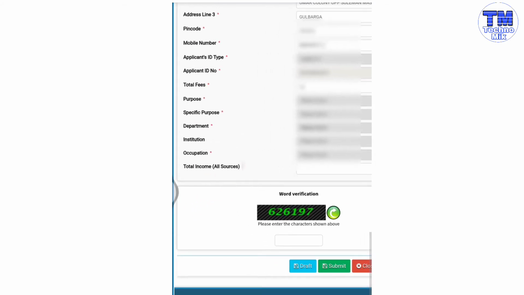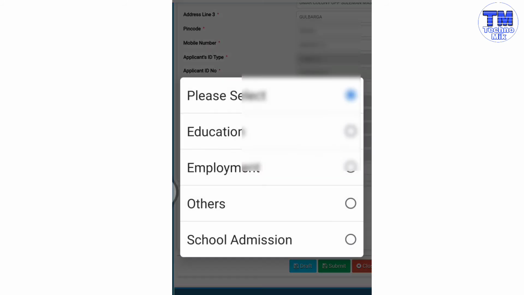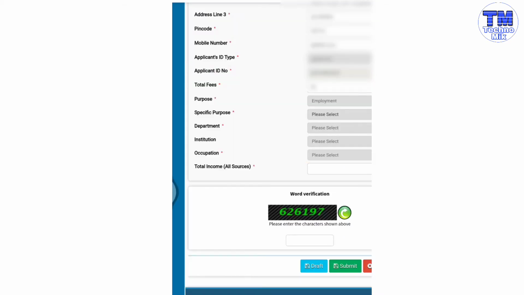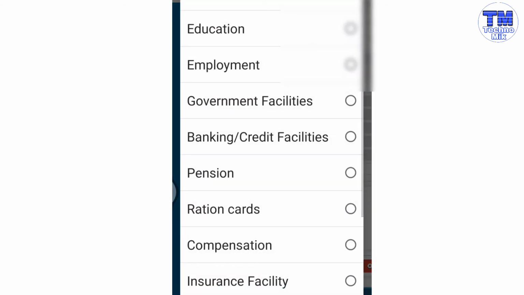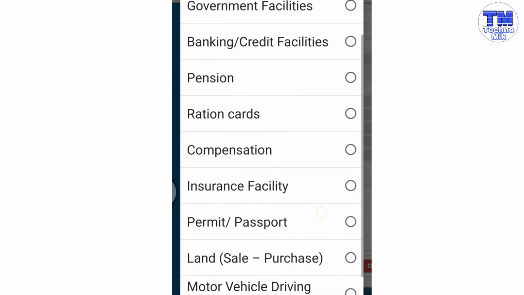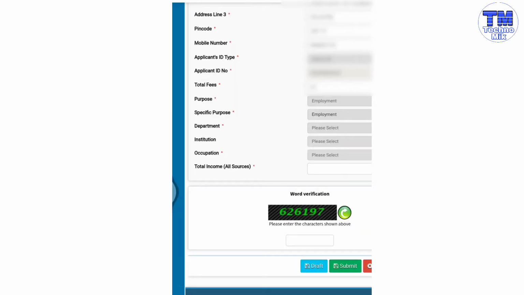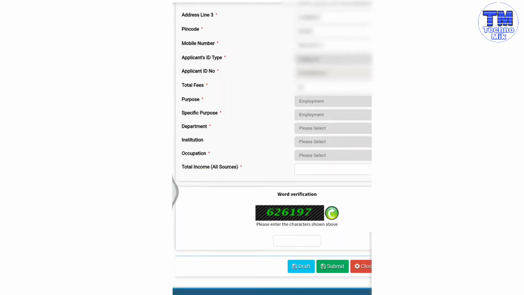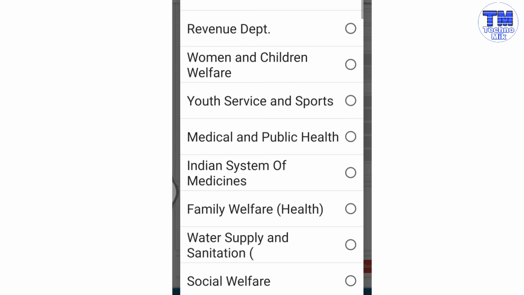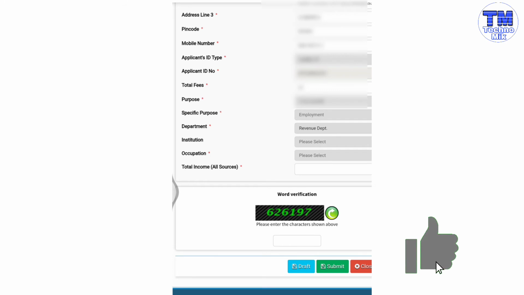Then you have to select purpose for this certificate: education, employment, other and school admission. You have to select as per your requirement. After that, here is the option of specific purpose. You have to select specific purpose: education, employment, government facility, banking, pension, ration card. Select as per your requirement. Then you have to select the department. For income certificate, you have to select revenue department.